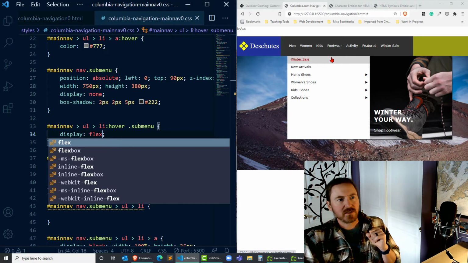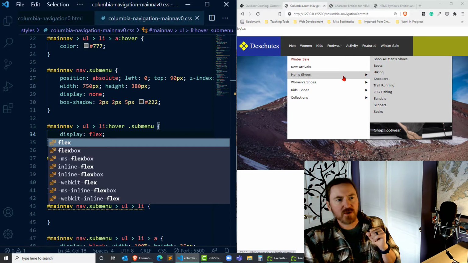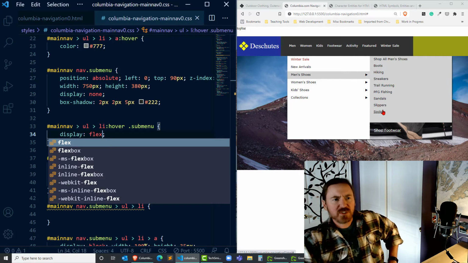Footwear. Cool, we get our options. Of course, men's shoes is what I want. And then there are those. Pretty darn neat.